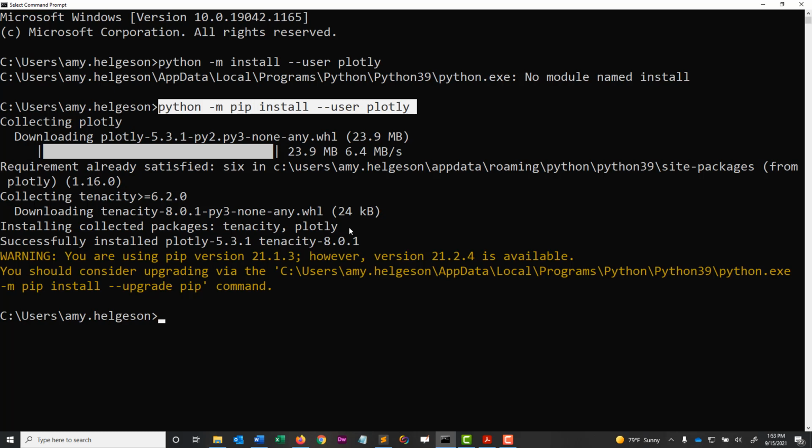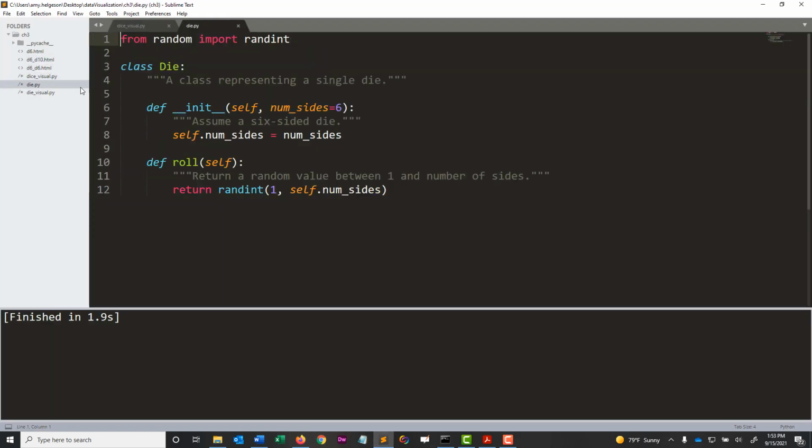So to begin, you need to install Plotly, and I have it highlighted here on the screen. python -m pip install --user plotly. Then the next step is to go ahead and create the Die class. It's fairly straightforward and simple. We are importing randint, and we are going to set up one attribute called num_sides, and we're going to use that randint module from random.